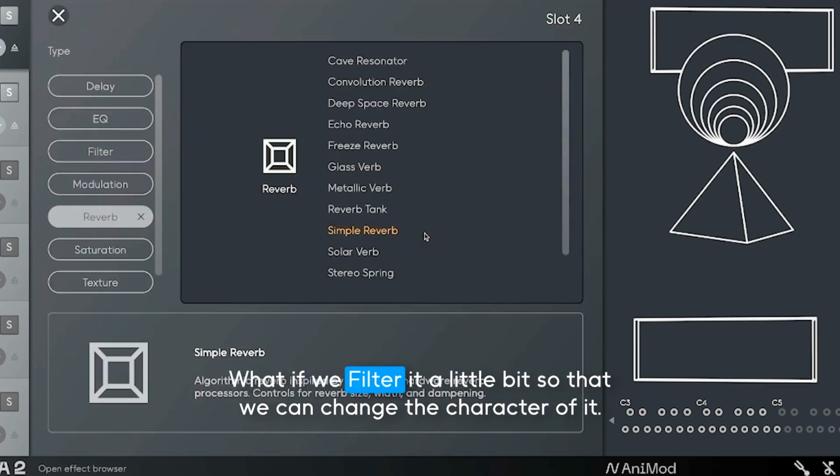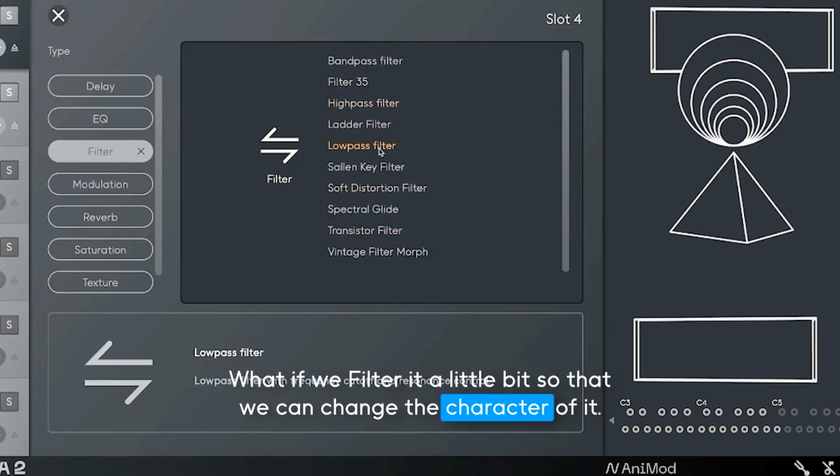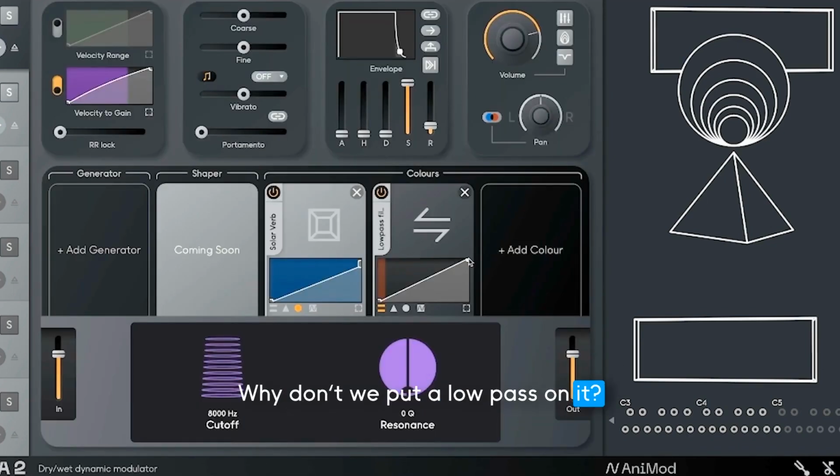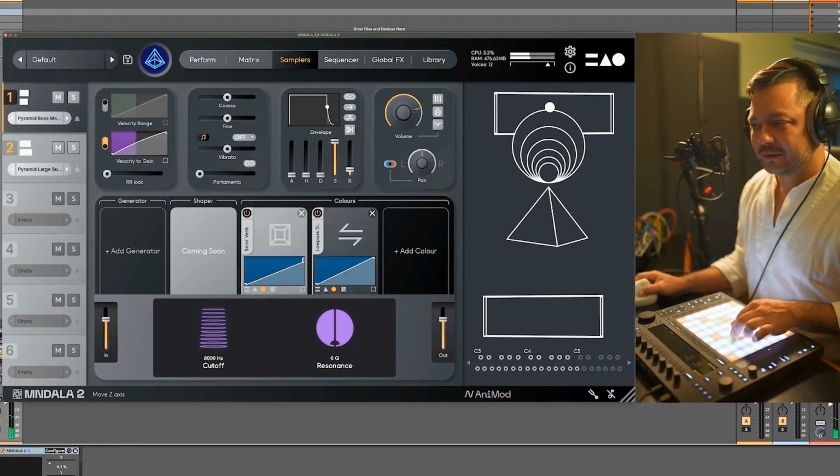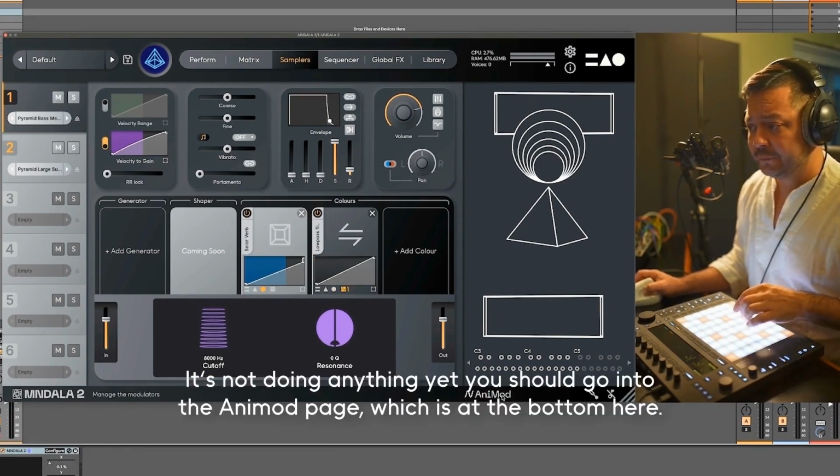What if we filter it a little bit so that it can change the character of it? Why don't we put a low pass on it? Let's try it quickly just so we can hear it. See, it's 100% here. That's great. I'm just going to assign it to modulator 1. It's not doing anything yet.